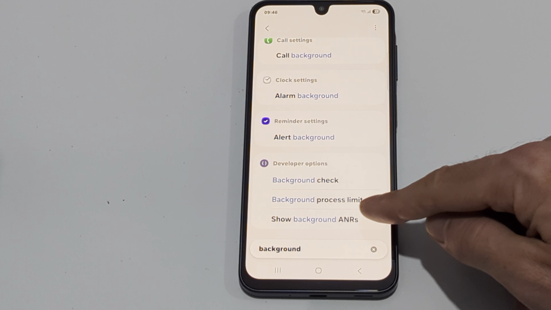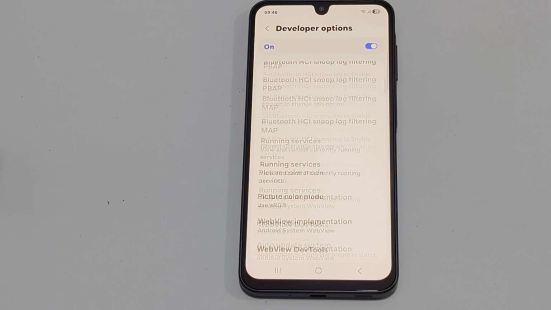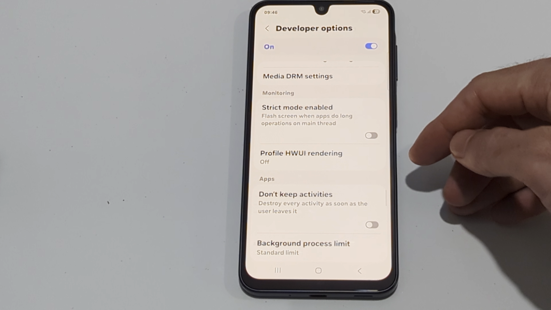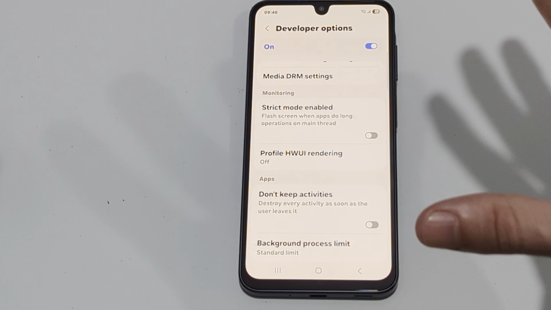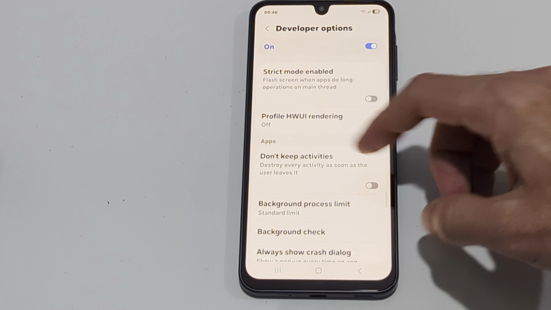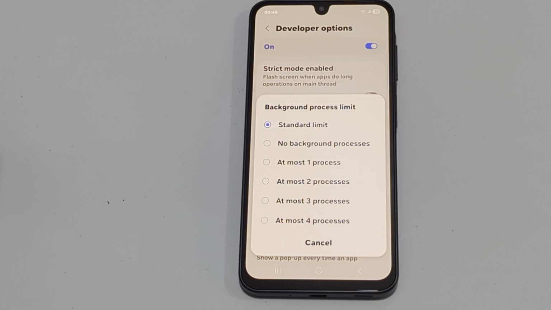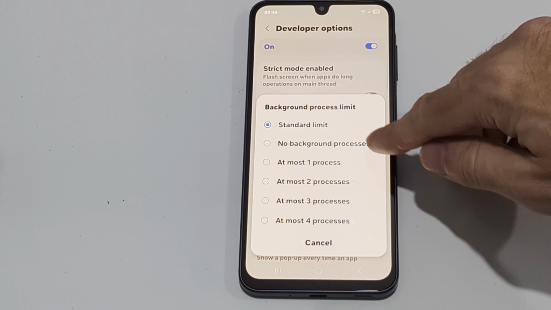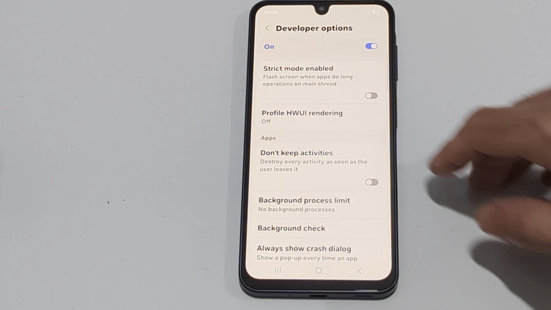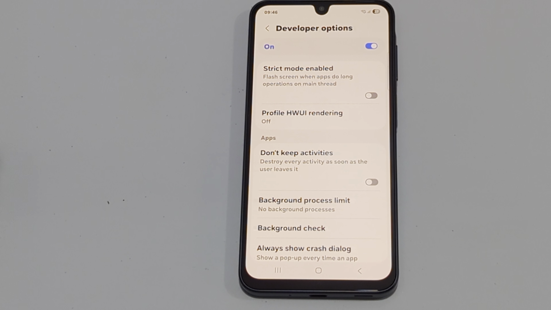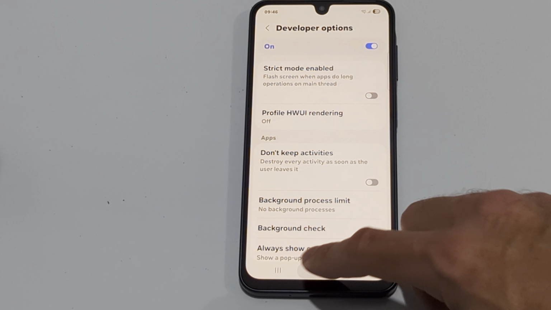And then we have background process limit. We can just tap this. We'll scroll all the way down to it. Under developer options, there's tons of different options in here. And then if we go to background process limit right here, we can limit the processes in the background. So it says standard limit right now. We can literally just go to no background processes right here and completely turn off apps running in the background.